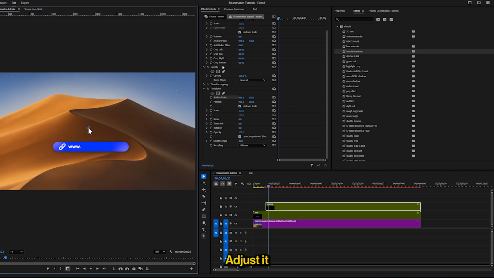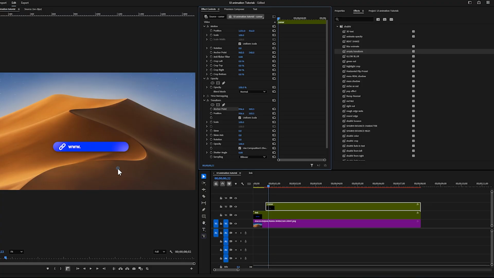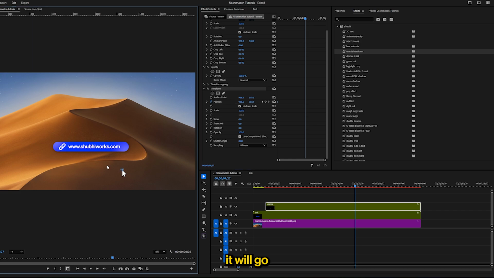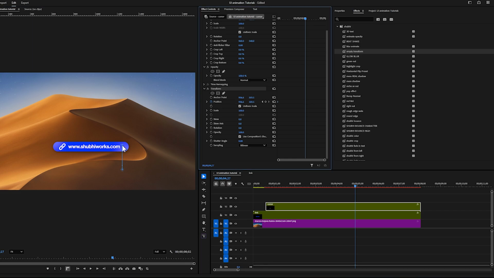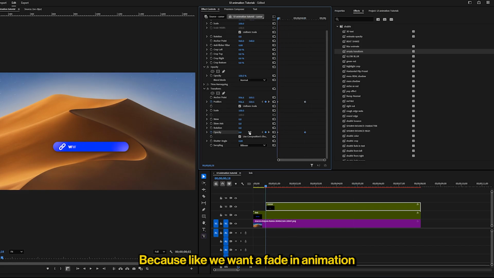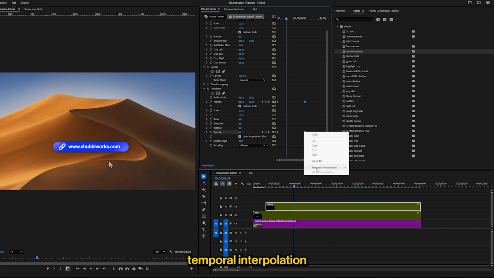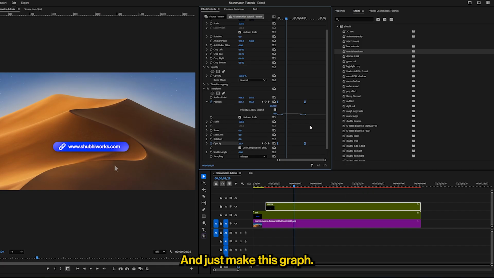I'll drag it somewhere here. I'll create the animation. It will start from here and it will go maybe here. Also put keyframes on opacity as well, because we want a fade in animation, and it will look something like this. Let's just make a graph. Right click, temporal interpolation, ease in, ease out, and just make this graph.